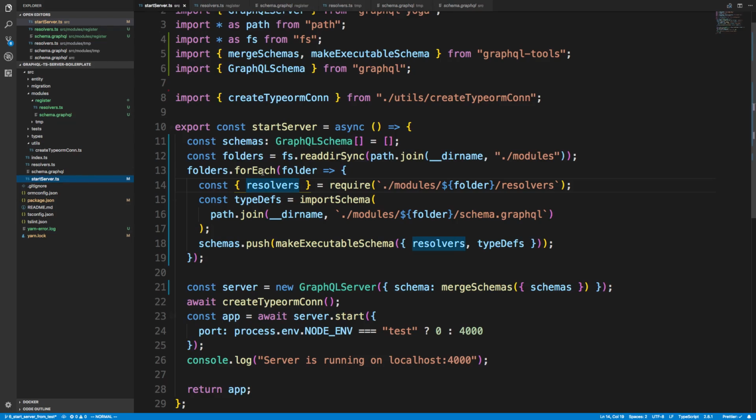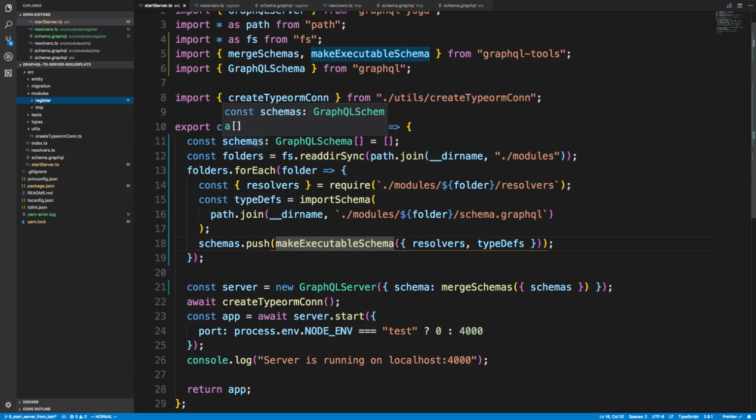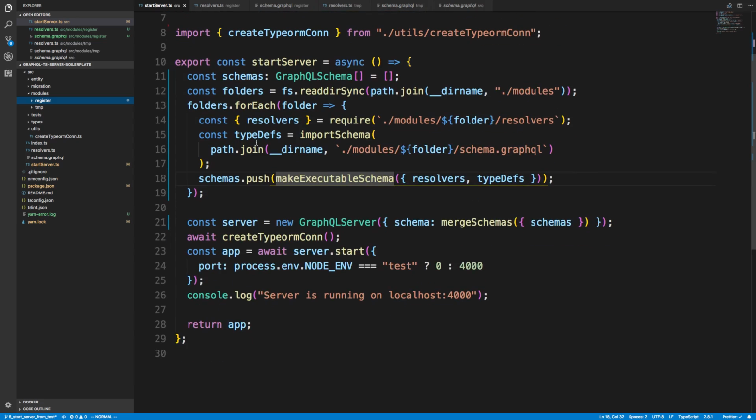And then after that, we make it an executable schema by merging those two together. Or not really merging, but using the resolvers and the typedefs, creating a schema. And then we do that for each folder, so temp as well. And then we add it to our schemas. And then at the very end, we just merge them all together.